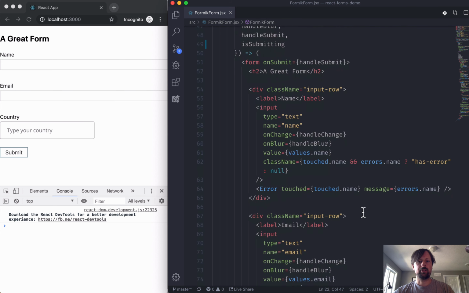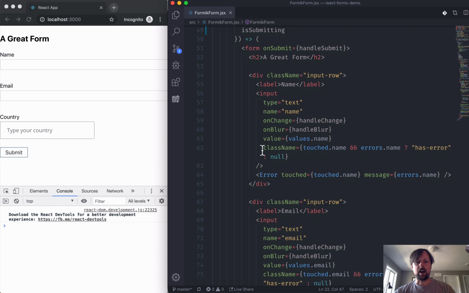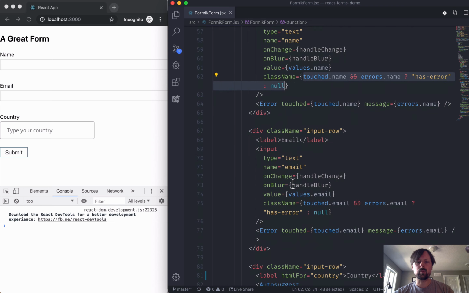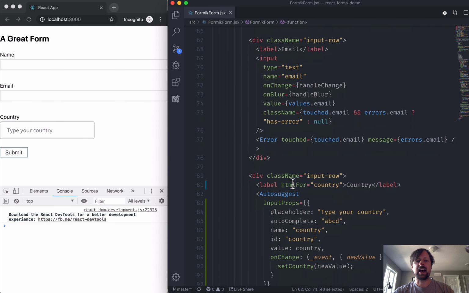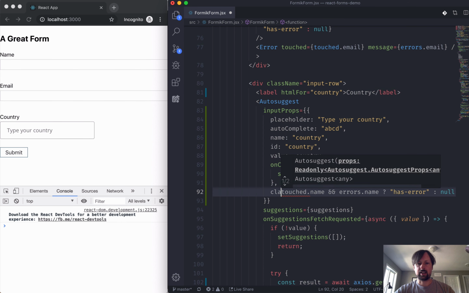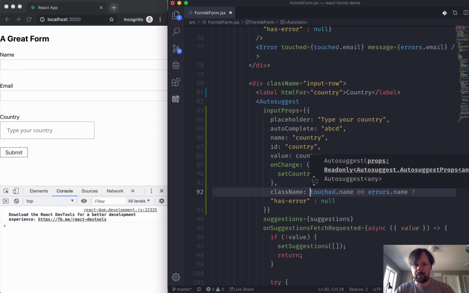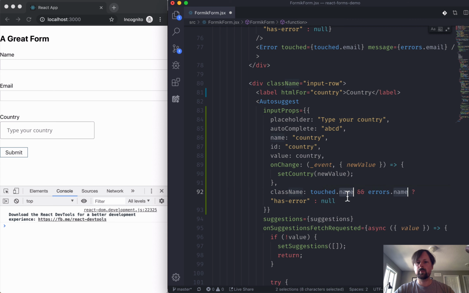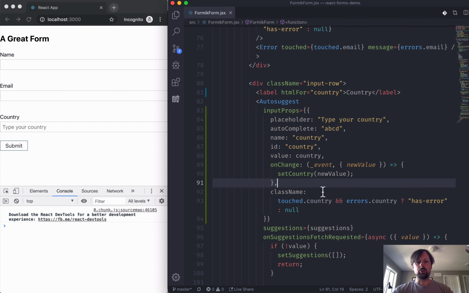So on our other fields that I've done in Formik, I've conditionally added a class name to each of the input fields that basically adds a red border around it if there's an error. So what we can do is come and add that to our input props here. So we'll say className is equal to country. So if the country's been touched, if the user's changed it in any way, and there's an error for country, we'll add the class hasError.